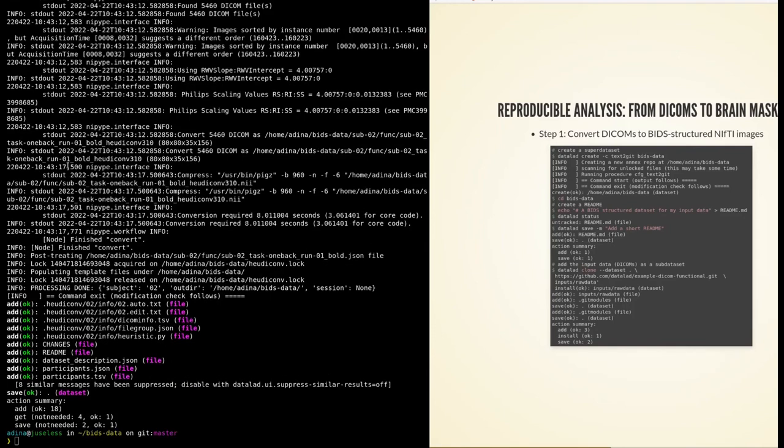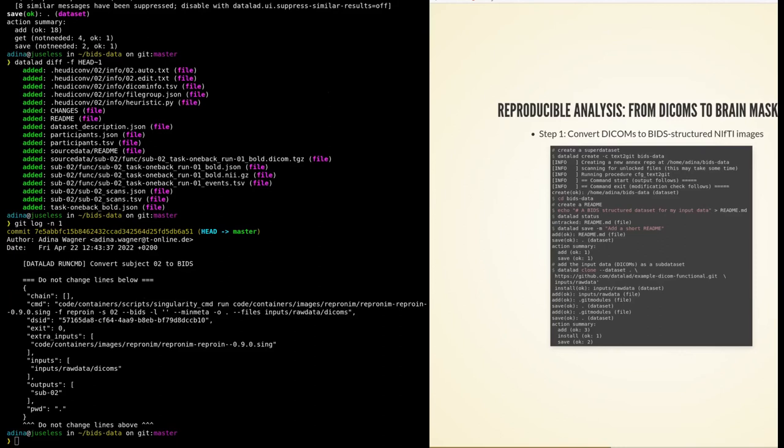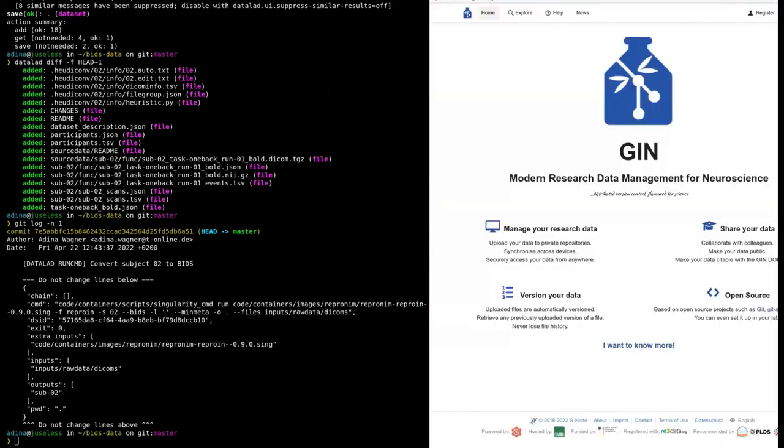it's done now. You can see all of the new files that this has added, and I can run a quick difference between the current state and the previous state to see what has been changed. And in this case, it's all of these files that were added. I can also check the Git history for the commit that was created when I ran this command. And that includes such a run record that you've seen yesterday already. But as an additional extra input, this run record also includes the software specification in the form of this container image.